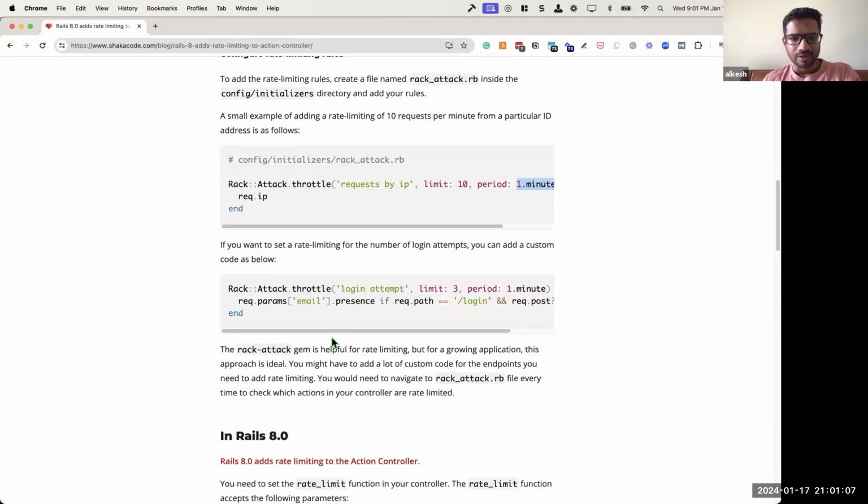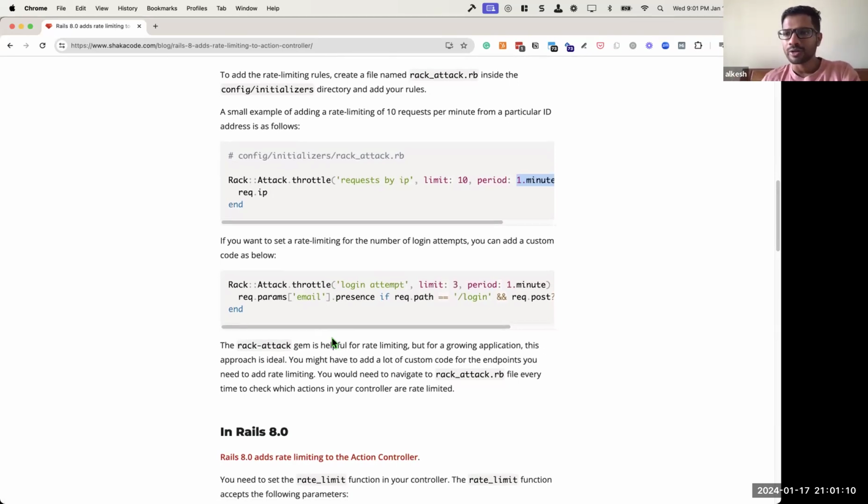Now let's say I want to rate limit the number of login attempts. In a lot of banking systems we have this. Since I am from India, I can give you an example: if you enter 3 incorrect passwords, your account will be locked for the next 24 hours. So in this example, if the request path is login and the request is POST, and I'm trying to access via the same email within 1 minute, after 3 login attempts I will block that. That's a kind of rate limiting which you can implement.